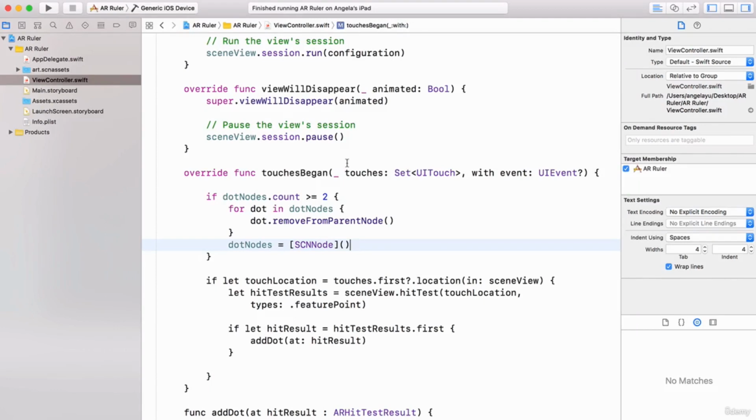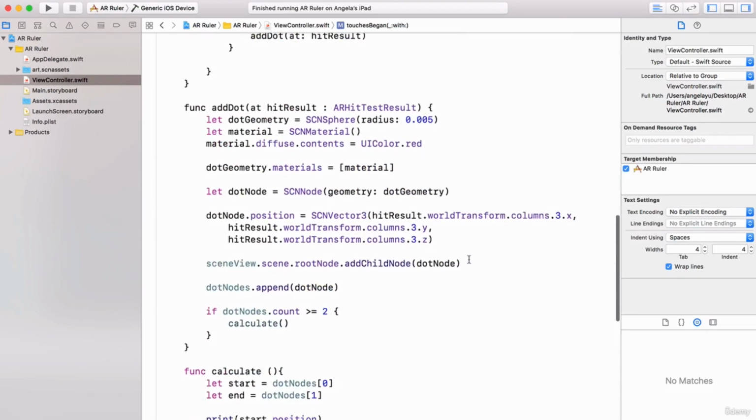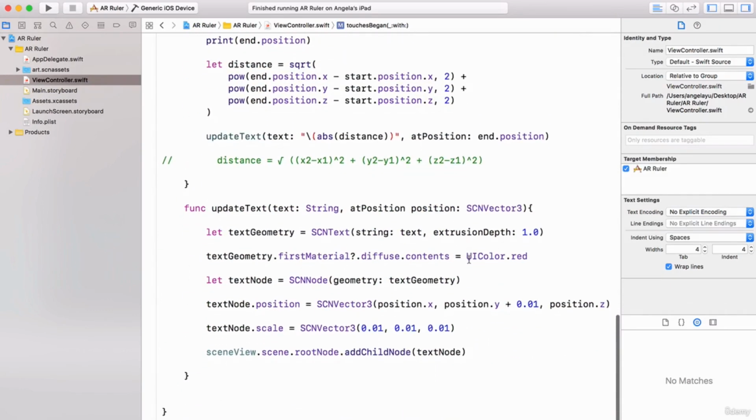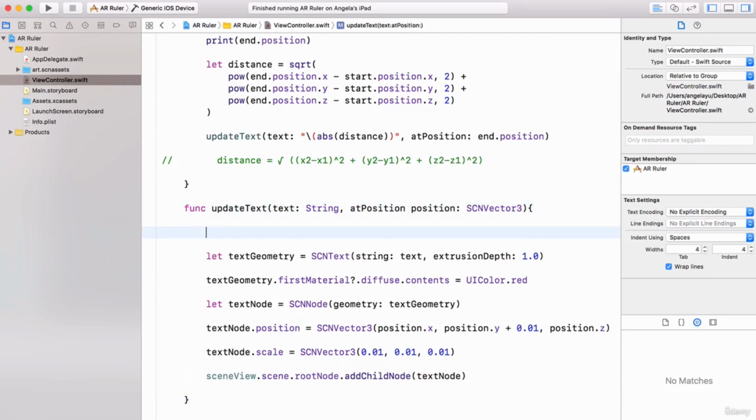All right, so you might have noticed that our dot removing code worked as expected. And whenever we try to put on a third dot, then our code removes all the previous ones and calculates a new value. Now, the problem though is that our text is being rendered at the same position as the previous text, and the previous text isn't being removed. So let's go ahead and remove the text node every single time we call update text.